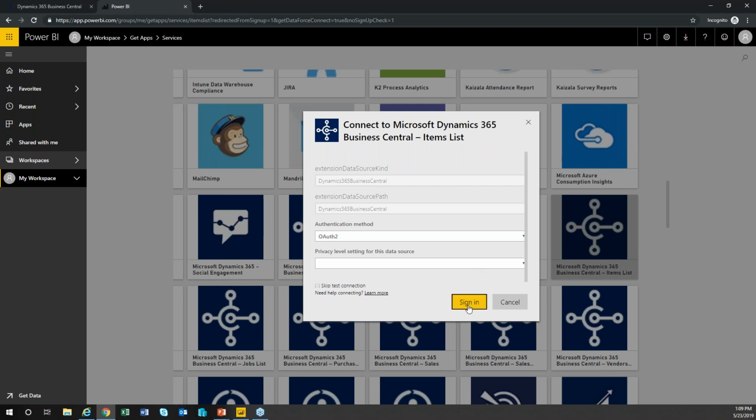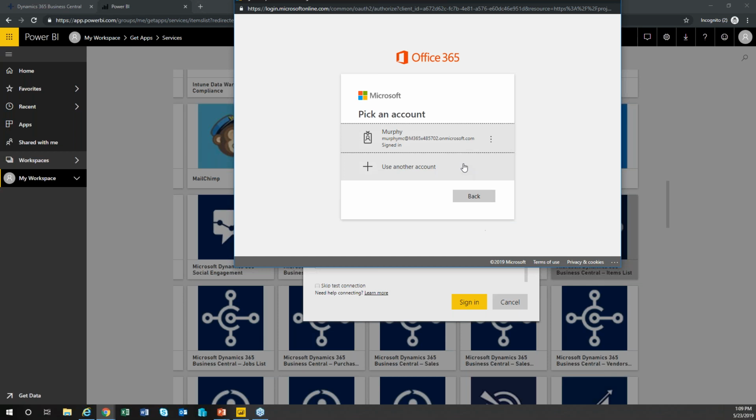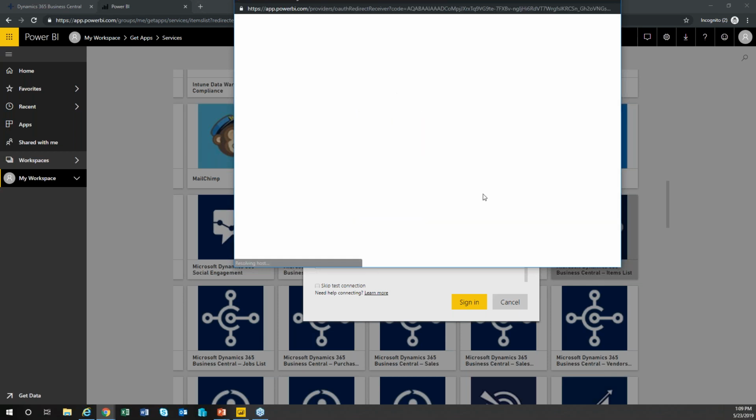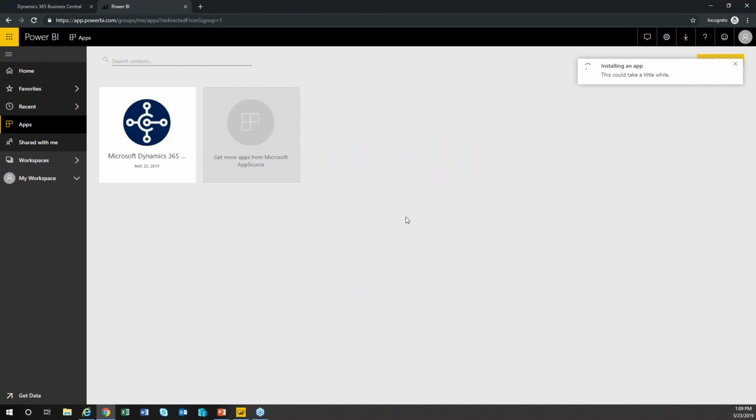On this window, we don't need to do anything. We just click sign in. It does take a moment for it to go through and verify that you're in your correct account. And then sign in will become active again, and you'll click sign in. Now your content pack has been loaded.